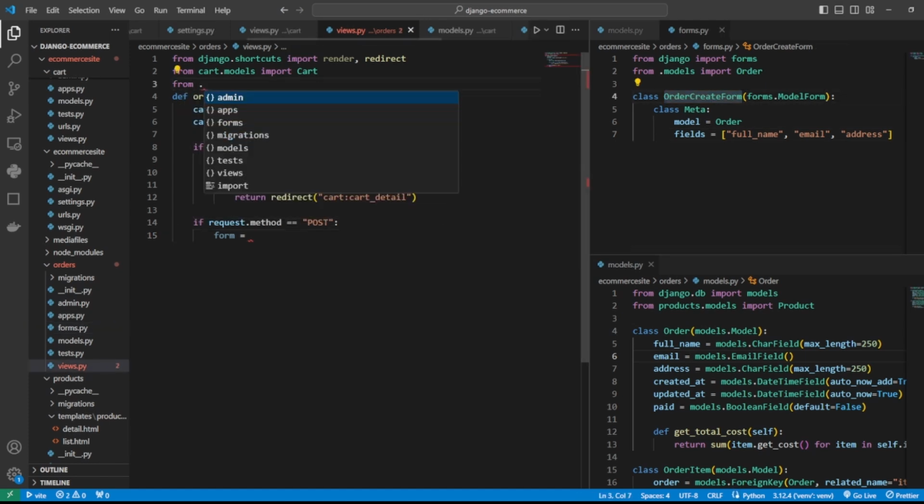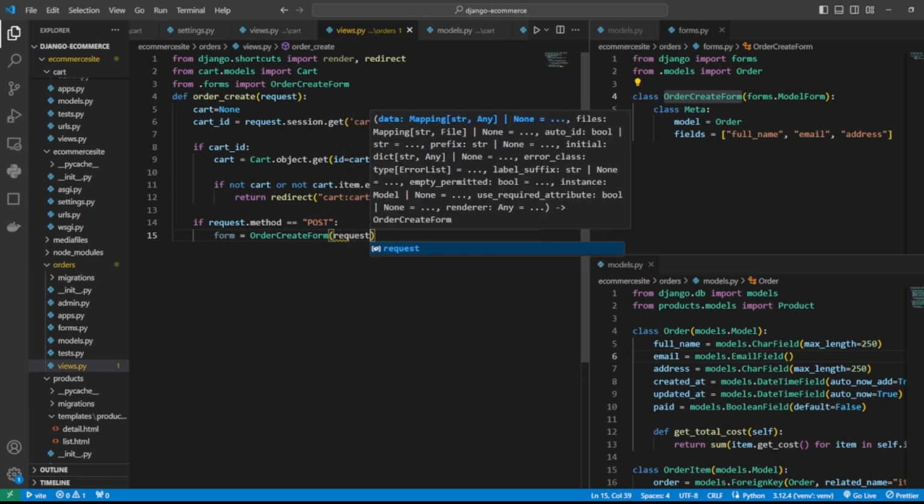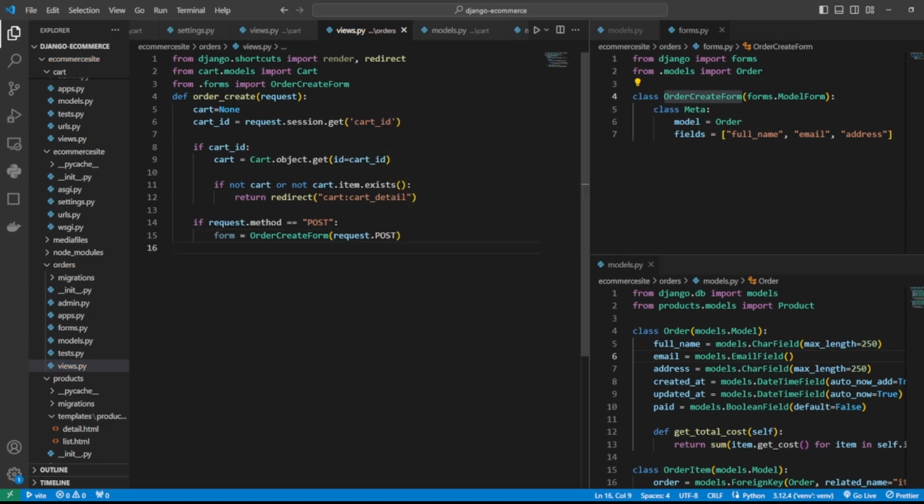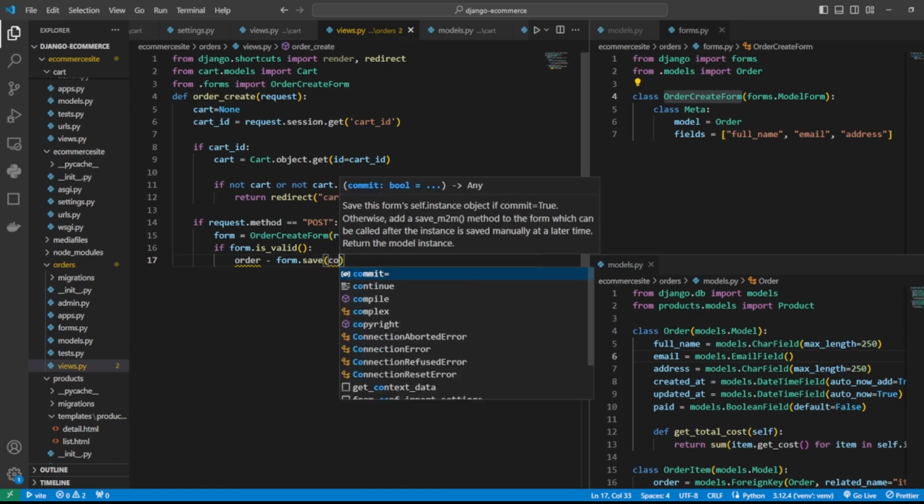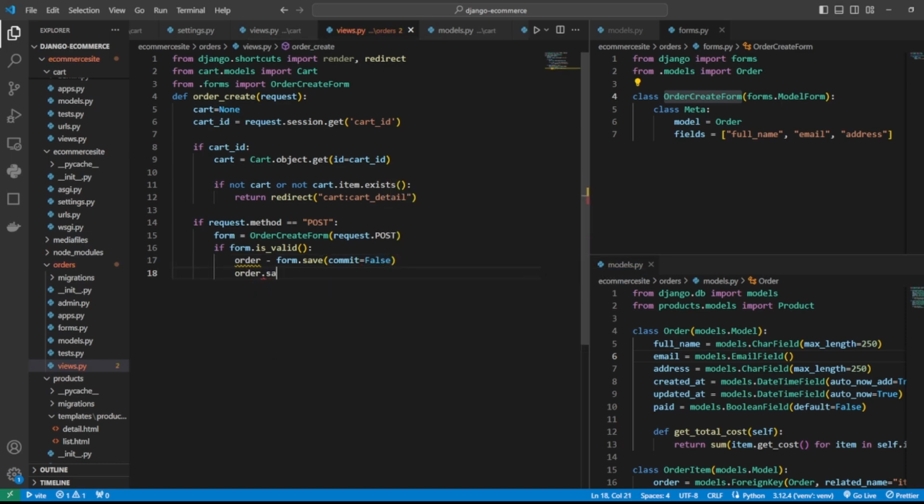So from forms, import OrderCreateForm, and let's set our form to now OrderCreateForm(request.POST). Okay, next we want to check if form is valid, then we want to save it. So order = form.save, and we want to set commit to false, and order.save.